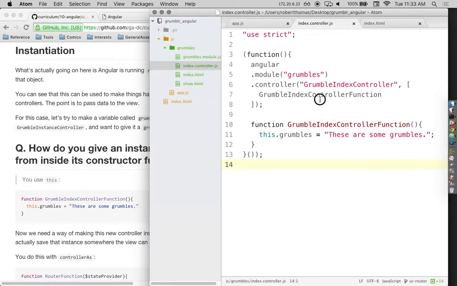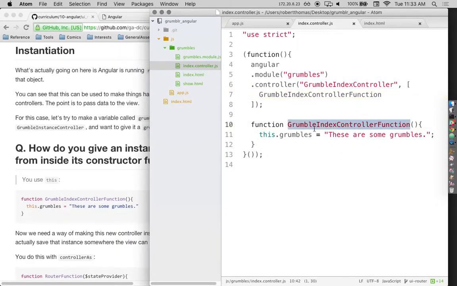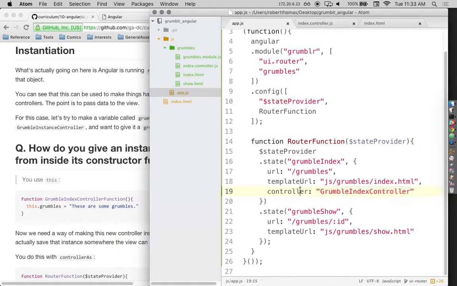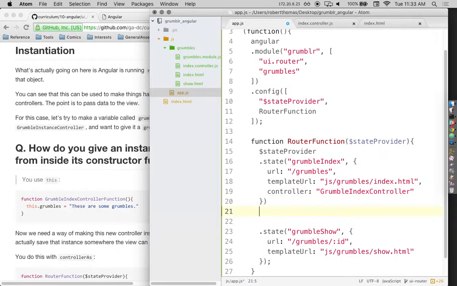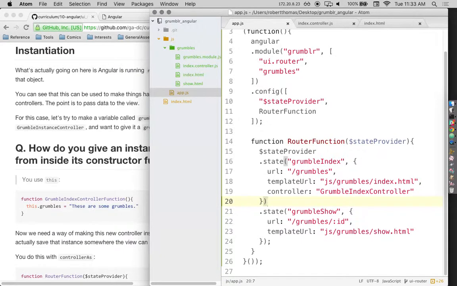When you do this controller thing right here, what it's actually doing is creating a new instance of this particular function right here. So using controller right here, it's as if you were to do new Grumble index controller function, just like that. That's what's actually happening here. So it's creating this new instance of the controller function. But in order to actually make that instance available in the view, we need to save it to a variable. We need to take that instance and save it into a variable that's going to be available in the view.